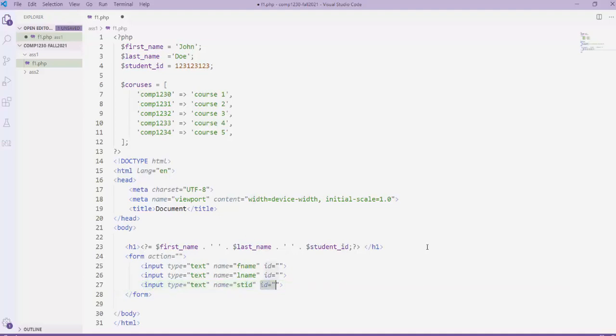Okay, so I have to pre-populate these values. So what I'm going to do is I don't need the ID at this moment. So I'm going to go ahead and again use the short tag here, and I will say first name, right? And I'm going to copy this to just make my life a bit easier. So I'm going to paste it 2 more times, and here I have the last name. So what I'm trying to do here is I'm getting the value of the variable that I stored on the top of the page to be printed as a value of these text boxes.